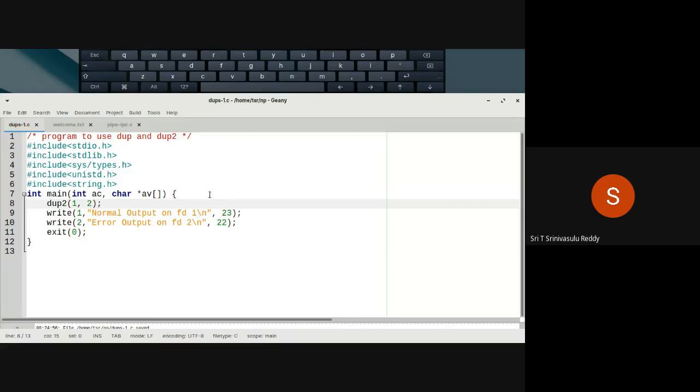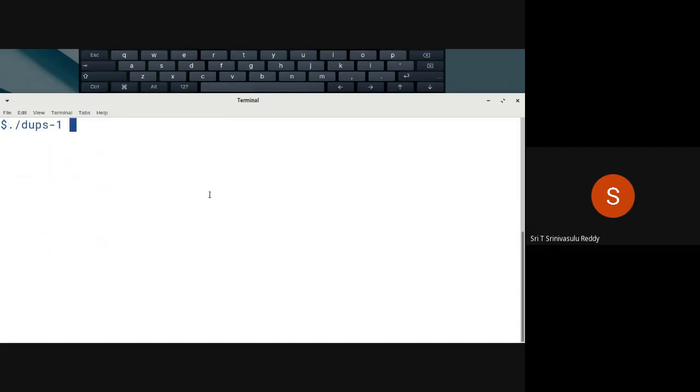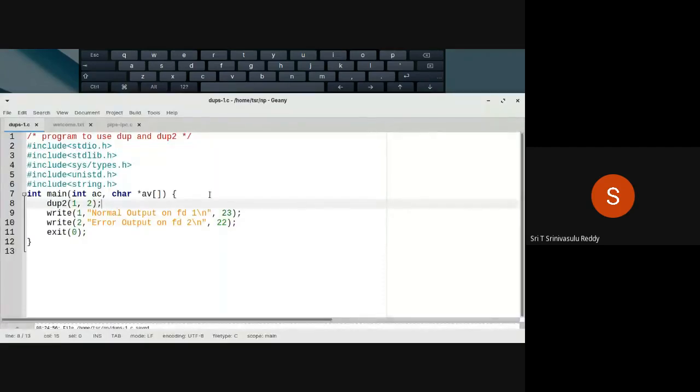Now you simply save it and then compile this. We have done that. And then you run this without any redirection, you will naturally see the output will be the same. Both the lines you will see. But when you use the redirection, for example greater than /dev/null, because as we know in the program here, 1 is available as it is, 2 is also available on 1 only. So the 2 output is also going into 1 only.